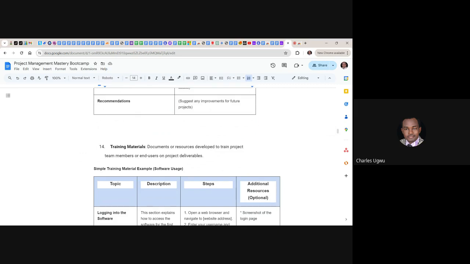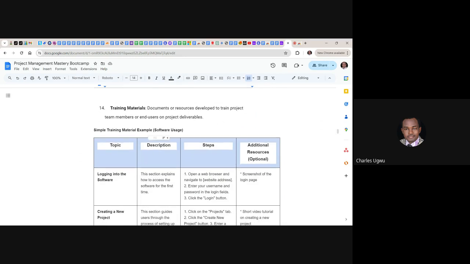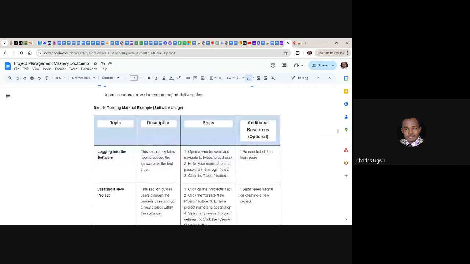So when you are assigning responsibilities, you are still accountable. Although you might not be the one to do it, you are still accountable. So you must have a good knowledge of that particular document or the deliverable or the outcome. So this is how a simple training material should look like.